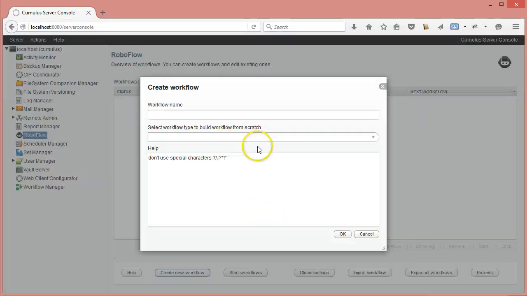I'm going to create a new workflow, and the type of workflow I need to choose is what we call a Hotfolder workflow. It needs to look in a folder for files. So I'm saying Hotfolder catalog or check into vault.